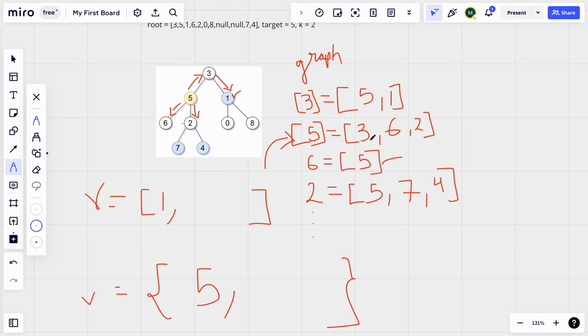Now what about 2? We have traversed 3, 6, and what about 2? Now from 2, we have connections to 5, 7 and 4. 5 we have already visited, so we are not going to visit it. Now what about 7? We can visit 7, right? So when we visit 7, we know that it's at distance 2 again. So 7 comes in our resulting array. And similar is with 4. 4 is also our result. So we add 4 to our resulting array, and that's our result.